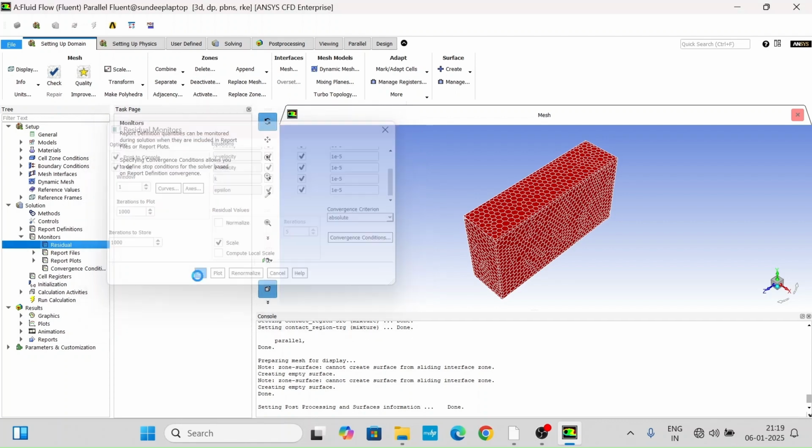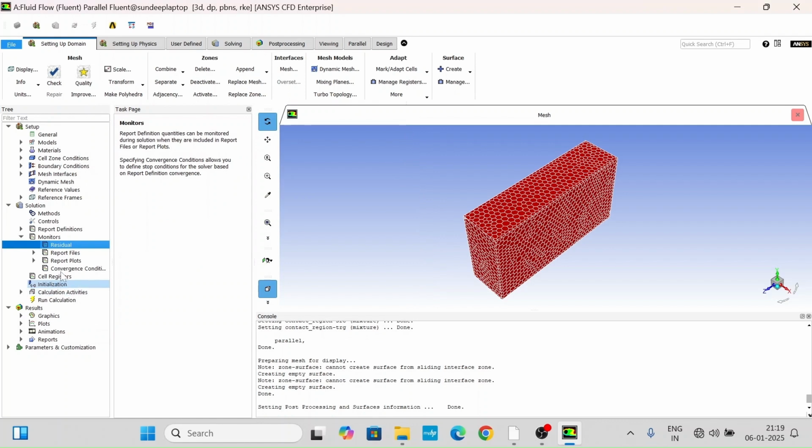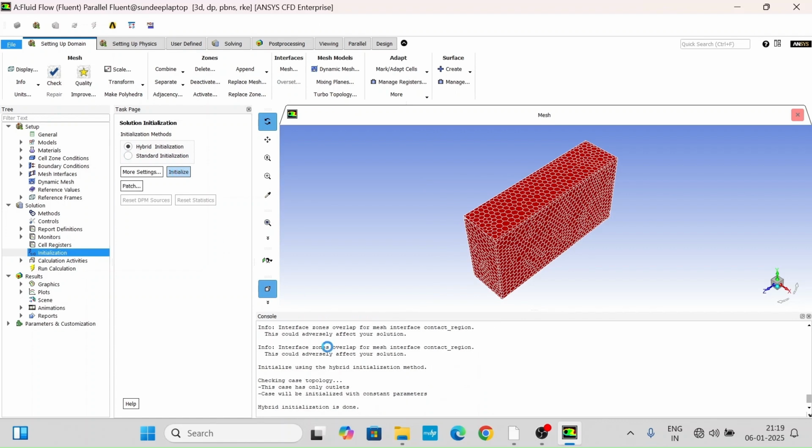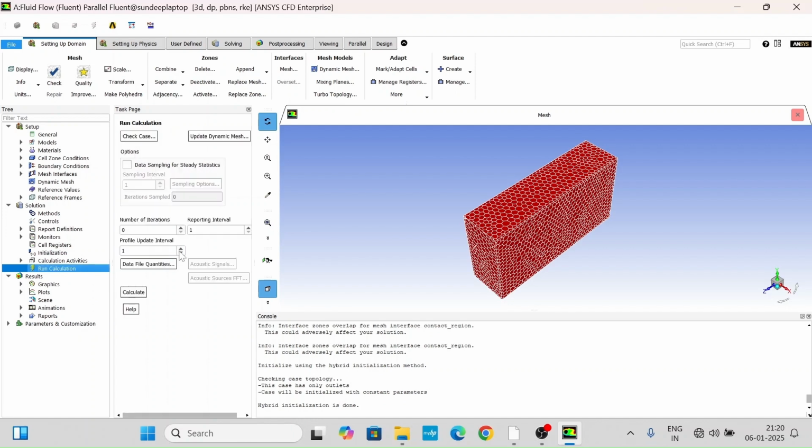Okay, now let's go to initialization, hybrid initialization. Okay, hybrid initialization is done. So now under run calculation, I'll say 1000 iterations. Hopefully it will take fewer than 1000 iterations, so set calculate.